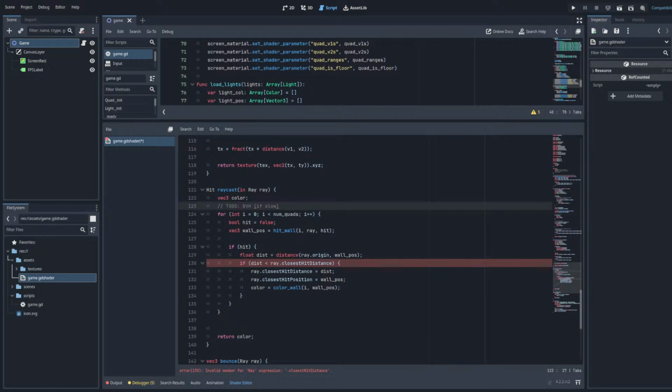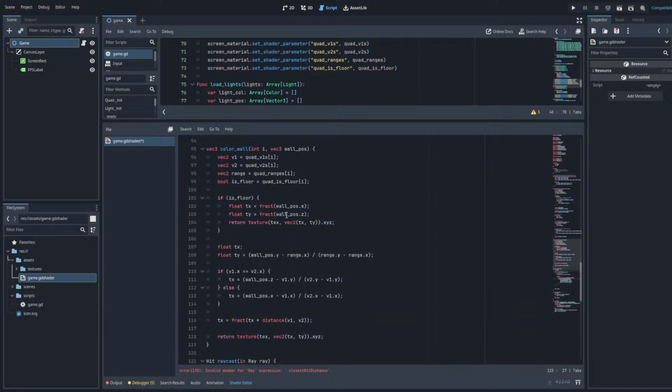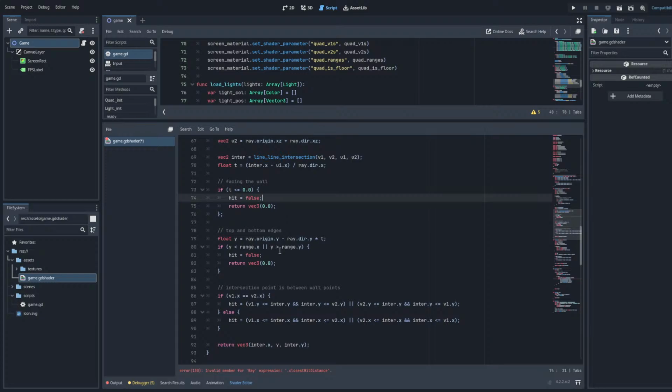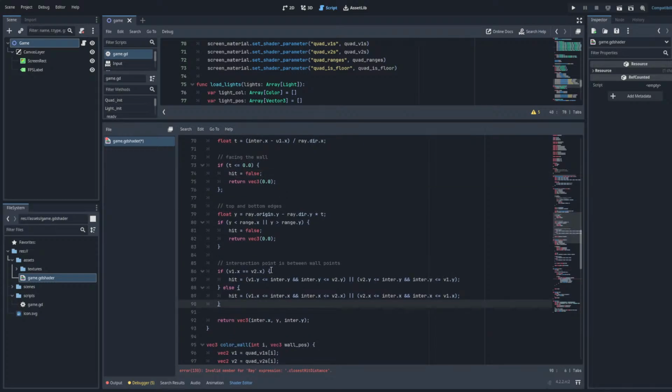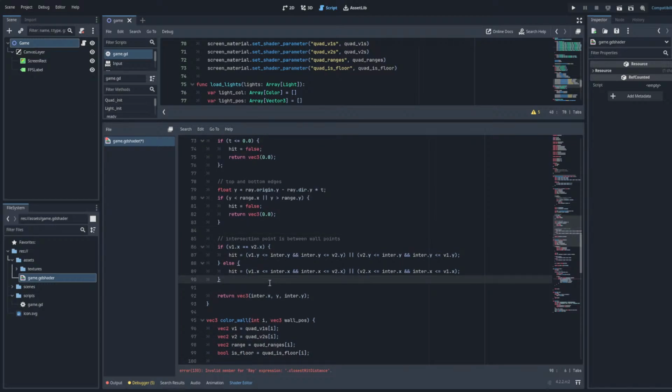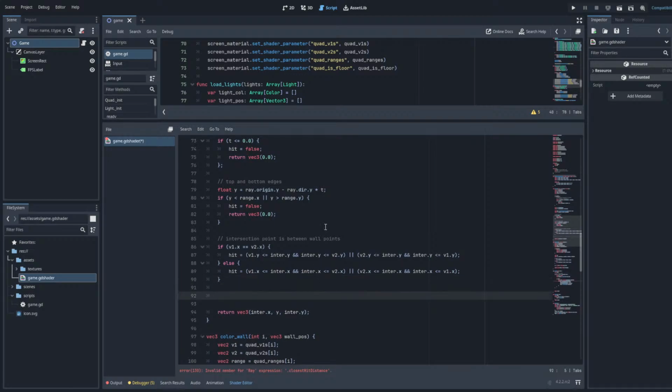Okay, I just want to check if I hit the object and where I hit it, and then I can update my closest distance. I can get the normal if I want. I just have to return that distance. Right, so I get the intersection point.